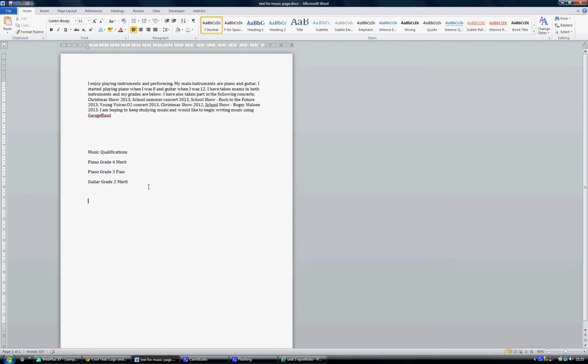Tables are a really clear way of setting out information like this, and you'll get marks for using tables in your site. I'm going to use 4 rows. You can see there's 4 lines of information. One is headings. I'm going to split the instrument and the qualification out, so 2 columns. So let's make the table.